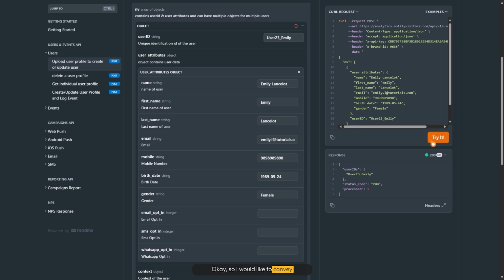Okay, so I would like to convey an important point before we go check whether the new user, that is Emily Lancelot, got registered within the user list. Once you click on the Try It button, the documentation will display an HTTP response status code pertaining to the post request. The code 200 indicates a successful response, and anything other than that is either an error or a redirection message. In addition to the response code, the documentation will also generate a message briefly describing the cause of the error so that you may rectify the same. In this case, we got the response code 200, which means that the user must have successfully got recorded in the software's database. So let's check.